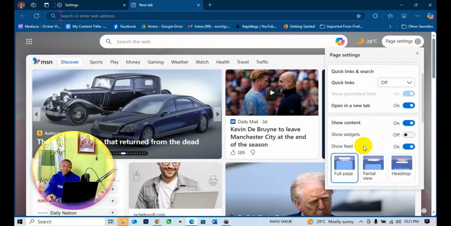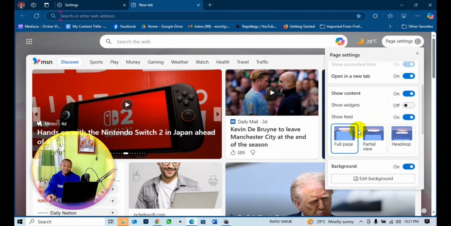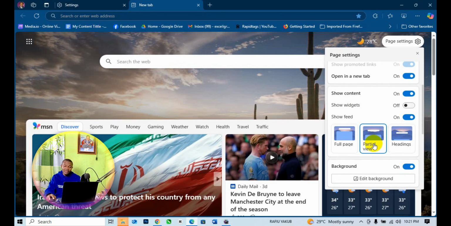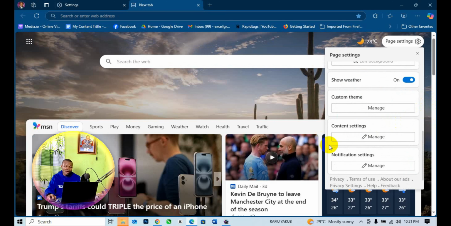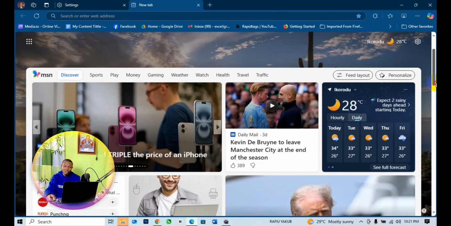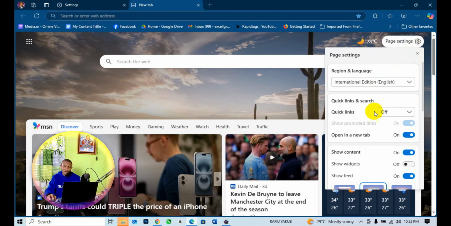Take a look at the layout of your Edge browser. If you want to change the layout of your Edge browser, you can switch from full page to partial view. So when you click, it displays and shows you how it's going to look like, you can simply scroll down and check on more information. So click on this part. Now we have it right here.